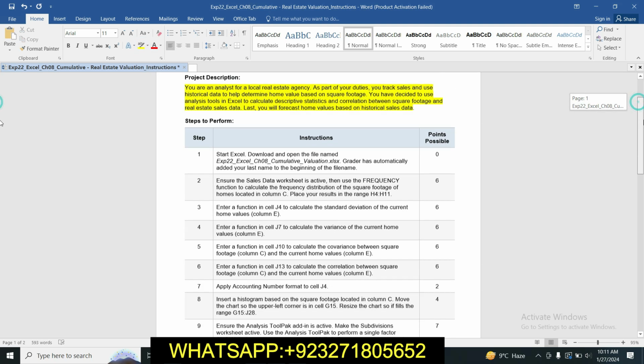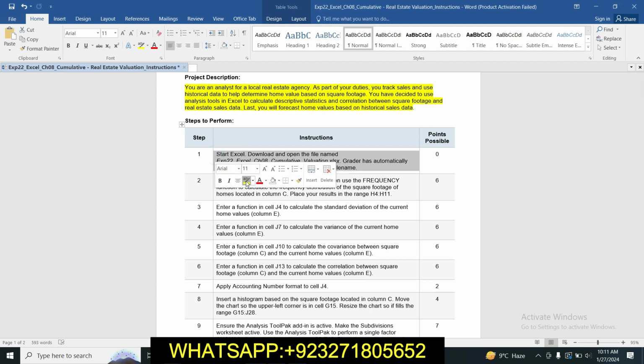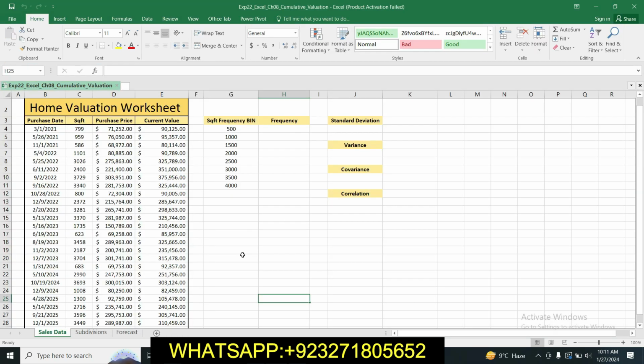Moving to the first step, that is about starting Excel. Download and open the file named XP22 Excel Chapter 8 Cumulative Valuation. The grader has automatically added your last name to the beginning of the file name. In this step, we basically just have to start Excel, download and open the file. You can download this file from the IT Lab dashboard. I have already downloaded and opened the file.